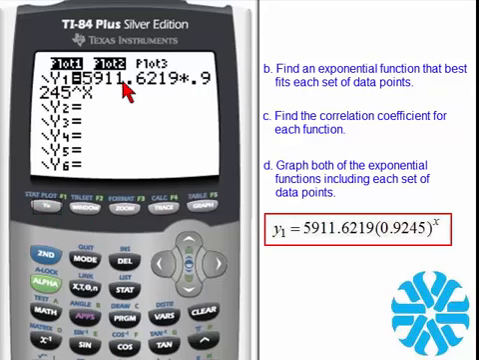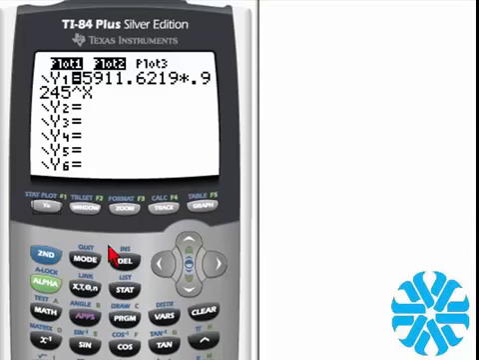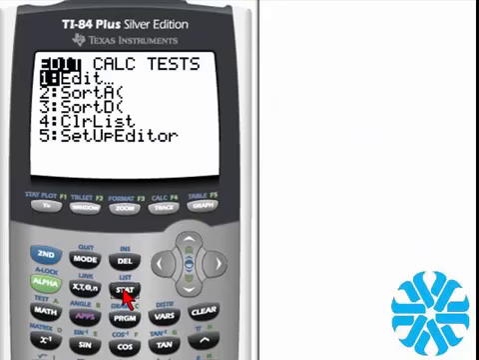Now if we look under y equals, we can see that function is listed right here. So 5,911.6219 times 0.9245 raised to the x power. Okay, now we're going to go back to stat, and we're going to do the same thing.